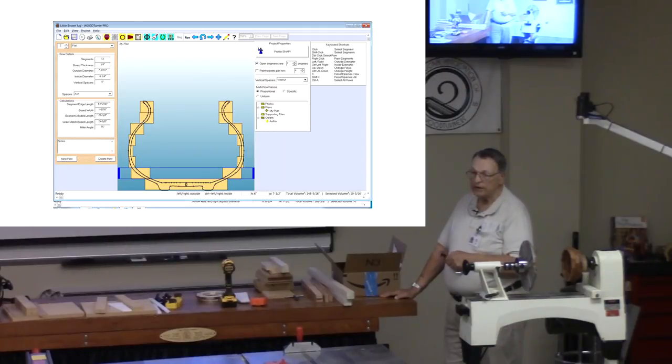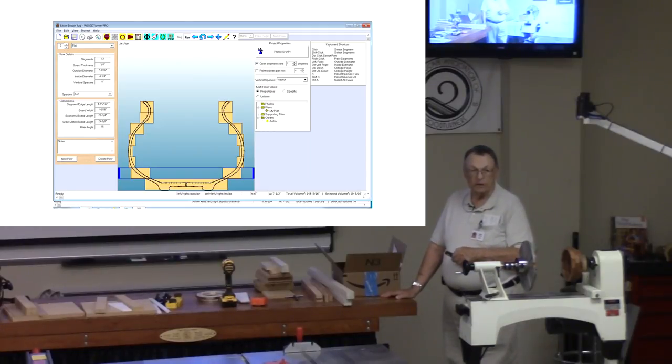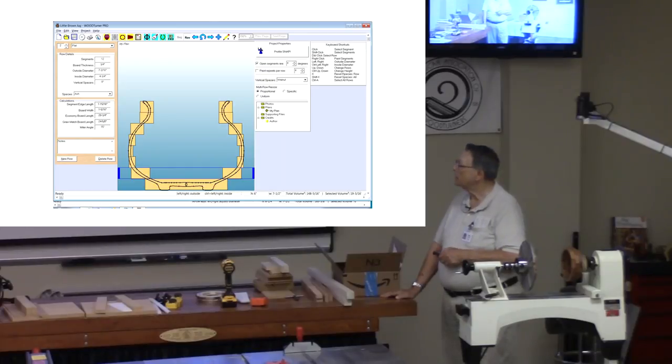So this program is giving you all of the information you need to make a segmented bowl. You can select any number of segments that you want. I've got 12. 12 happens to be just an easy number. It gives you a pretty good pattern on the bowl, but you can go as high as you want to go. As high as is practical.